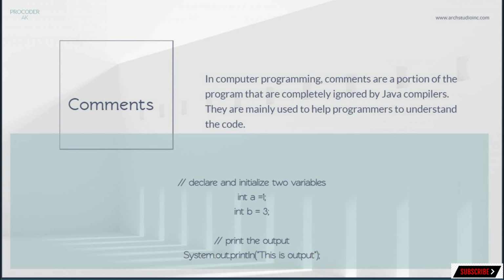For that we use comments, so that whenever we open that project we don't have to spend so much time on it. In the beginning I thought this was a total waste of time, but when I got stuck in a project I realized the value of comments. So always try to write your code with comments.